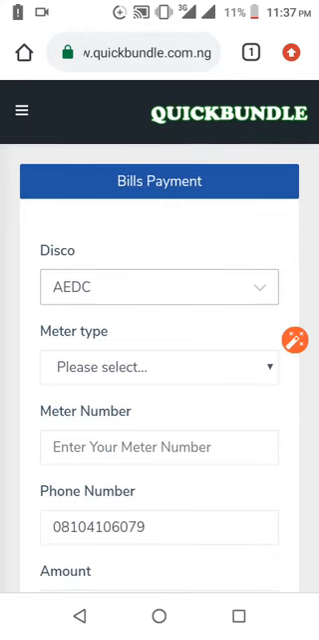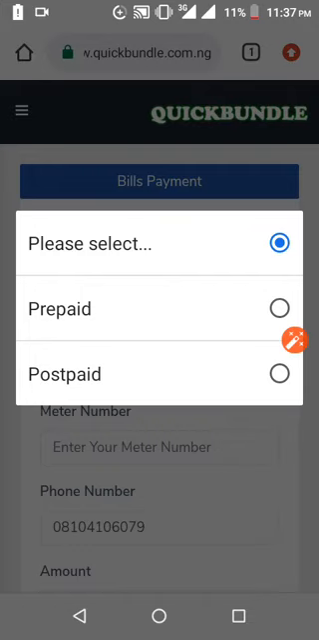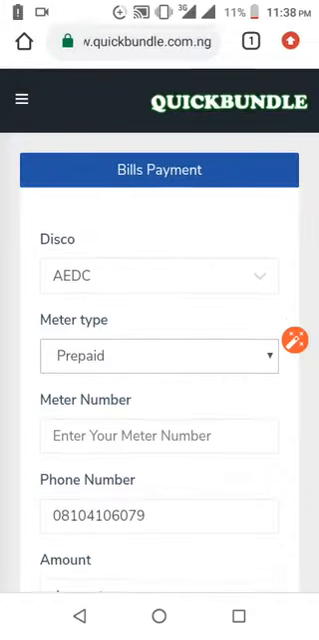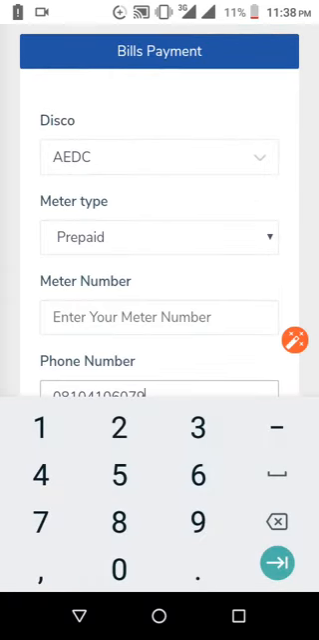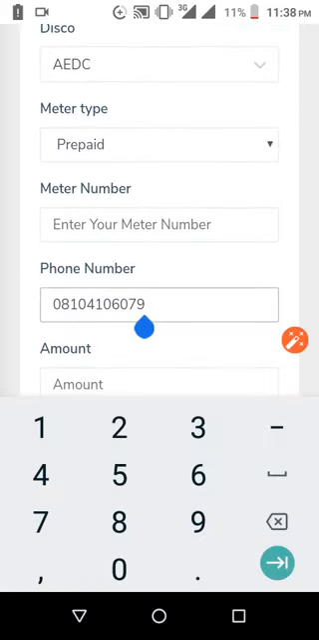Then this meter type, when you click on it, it shows prepaid or postpaid. If the person wants to pay before he uses, you select prepaid. And if he's paying, maybe he owes, you select postpaid, but mostly we always select prepaid. You click on prepaid, then you put the meter number here and the person's phone number.